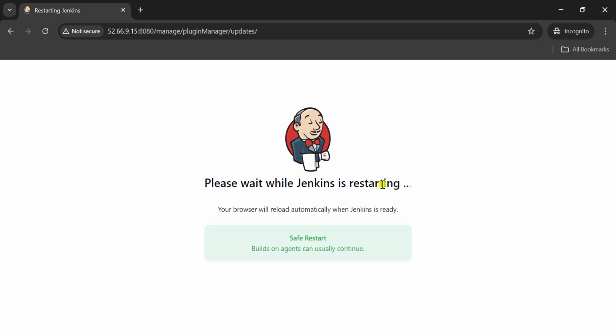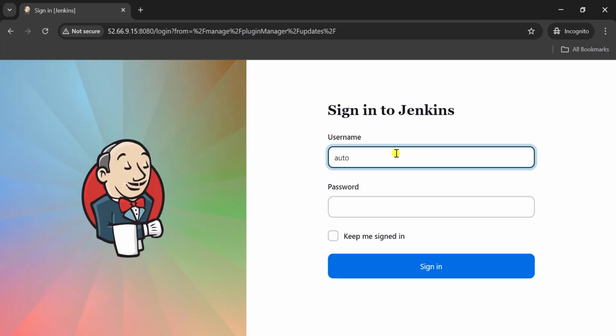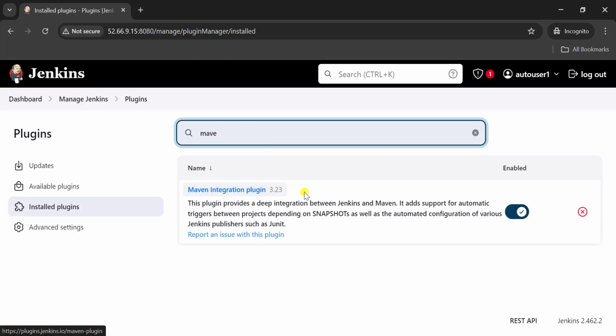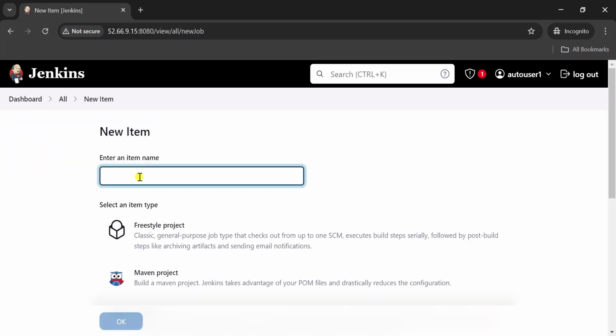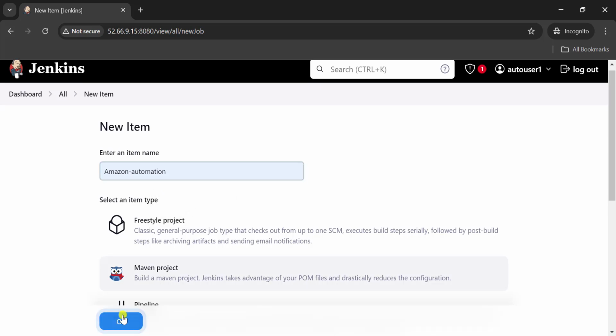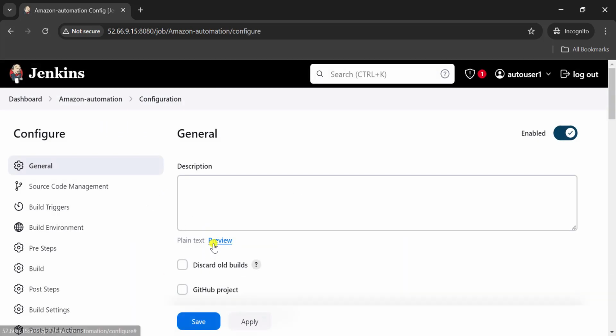So Jenkins is restarting now. Sign in with your username and password. So the Maven Integration plugin is available in our installed plugins section now. Let's go to the dashboard. Click on new item. Let's say this is my Amazon automation. Click on Maven project. Click on OK.